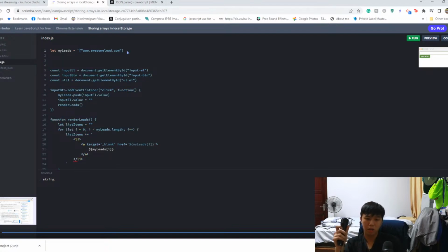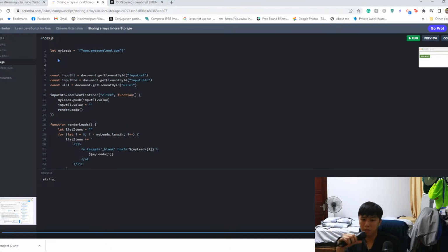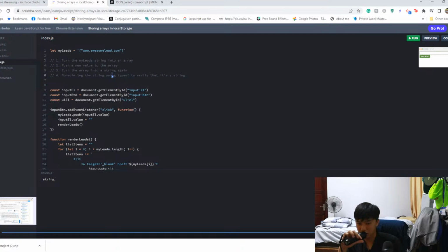I'm going to turn this back into a string and give you a set of instructions. Okay, you are going to do these 4 steps. First, turn the myLeads string into an array. Then push a new value to that array. Then turn the array into a string again. And finally, console log the string using the typeof that you just learned to verify that it's actually a string. So go ahead and give this a shot right now.